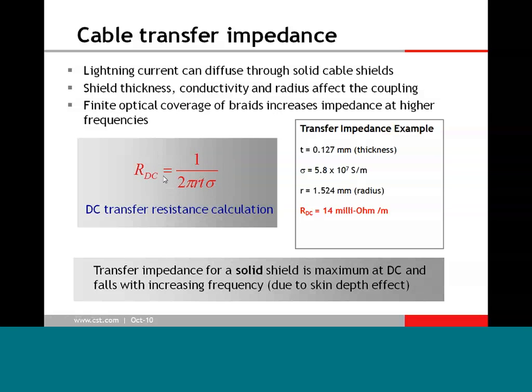And you can see here that Carl actually referred to the DC resistance. He said it's very important what level the DC resistance is for the transfer impedance. And that can be calculated using this equation. It's inversely proportional to the radius of the shield, the thickness of the material, and the conductivity. So we do a quick calculation here for a typical cable type, with a 0.127 millimeter thickness, copper material, and about a 1.5 millimeter radius. These are RG-58 kind of parameters. You can see that the DC resistance is around 14 milliohms per meter.